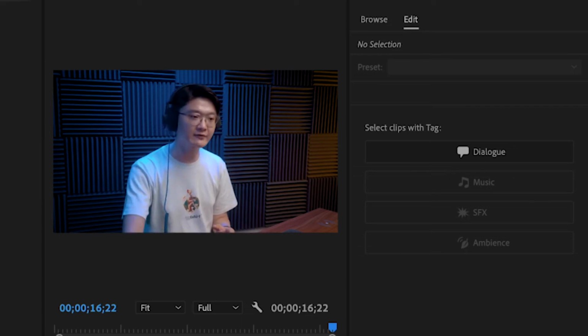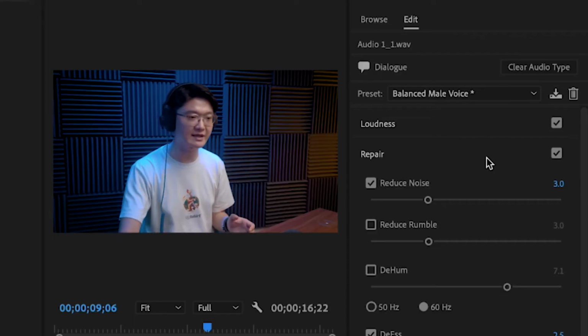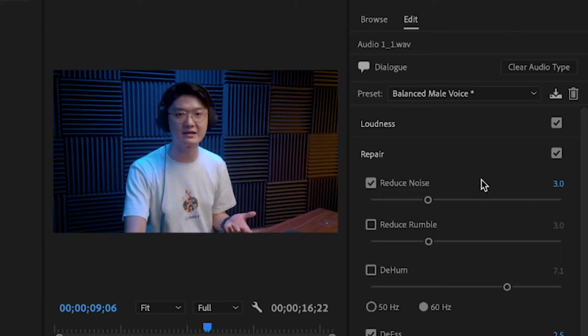Different kinds of tags come with different kinds of settings. So feel free to play around. It's pretty intuitive. You can pretty much learn it as you play around with it. And the difference is pretty significant, as you can see from this example here. I've not even gone into playing with the sliders, the parameters. All I did was just enable the reduce noise, and the result is pretty good to me.